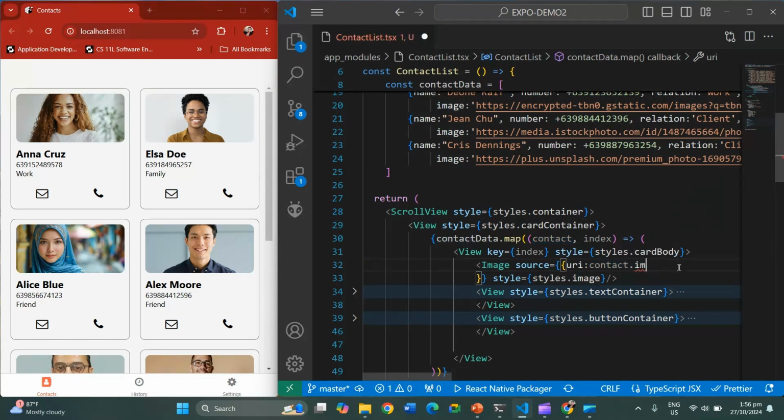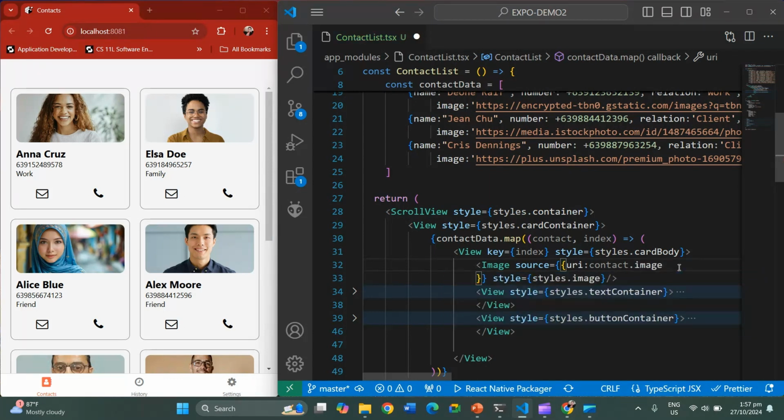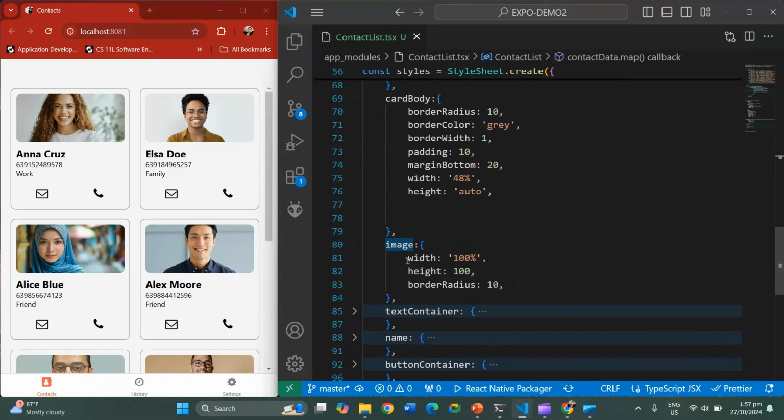So if we're going to delete the image and magta-type ako ng dot, as you can see, makikita natin yung mga list of array values sa contact data array natin. So mamili lang kayo dyan kung saan yung tatawagin ninyo. But here, we're going to choose image kasi yun yung i-render natin because we are looking for the image para sa card natin. And then ito yung style natin. We have the image style.